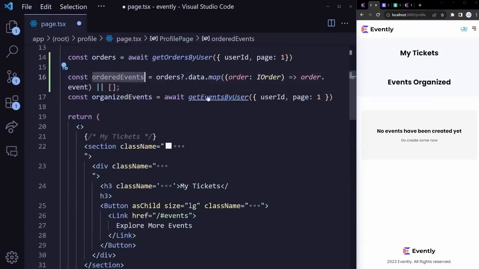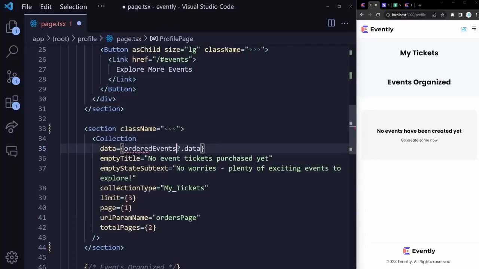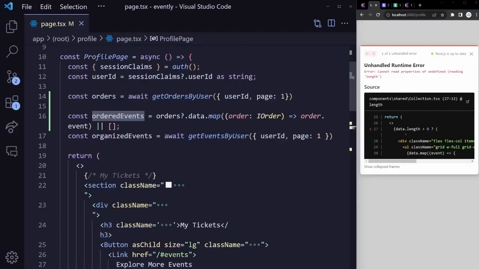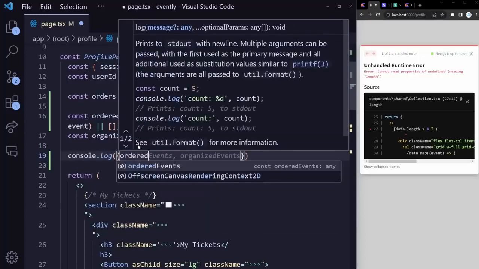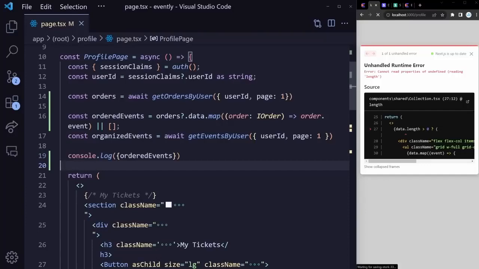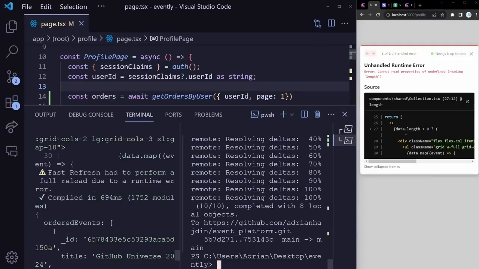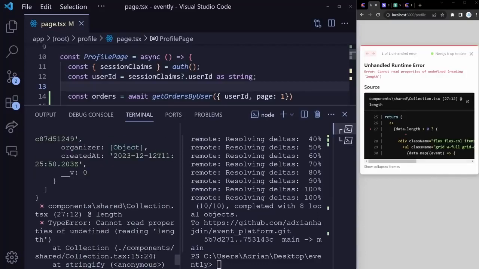This now allows us to map over our orders by uncommenting this entire section and passing the orderedEvents.data right in here. If we save that, you can see that we cannot read properties of data.length in the collection, so apparently the data that is coming right here is incorrect. What we can do is just console log the ordered events so we can see what we're getting. Let's console log and save it, and then we can open up the terminal. It appears that we do get some data. Ordered events is an array of different events. That looks good to me.